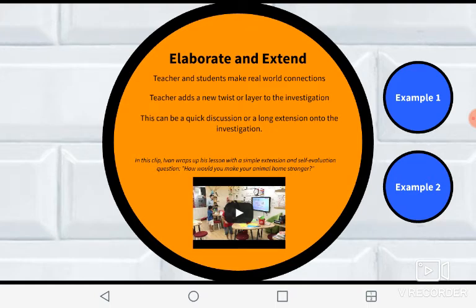some kind of new twist or layer to the investigation to take it that one step further, add that new perspective, add maybe a new problem to the task that you've given them.